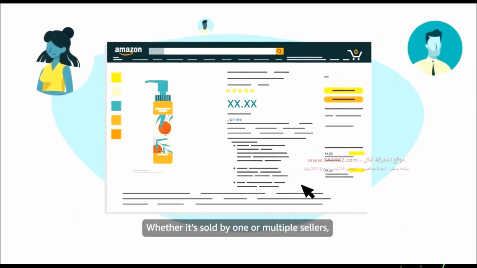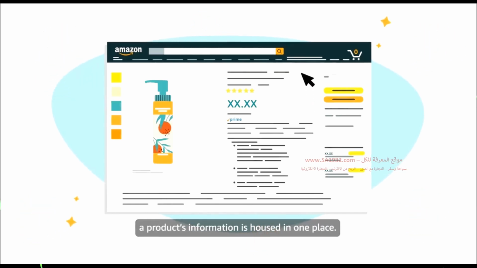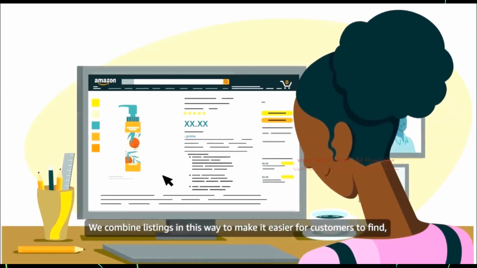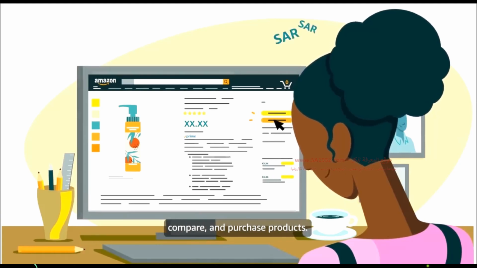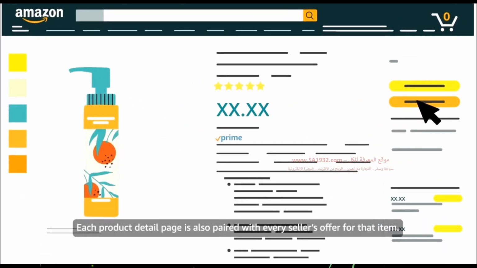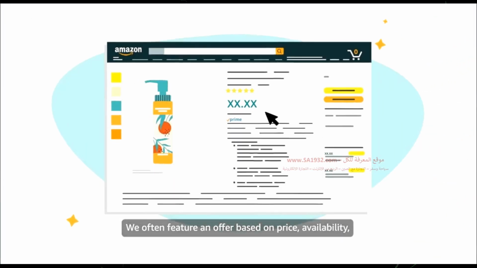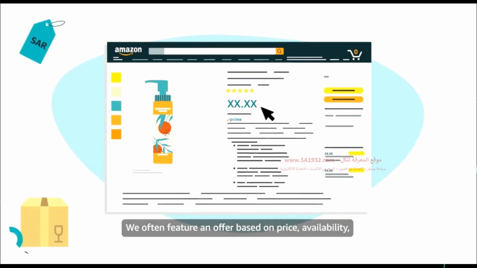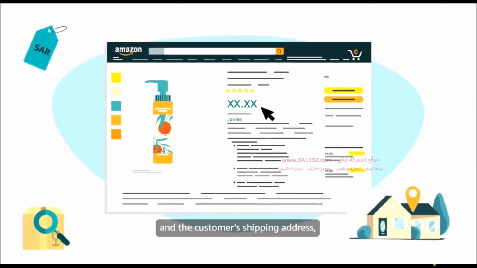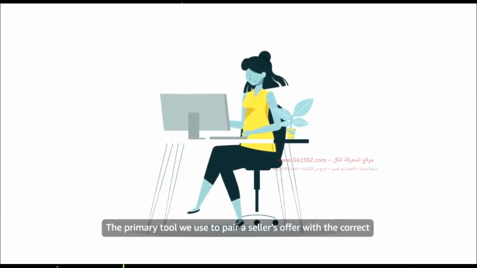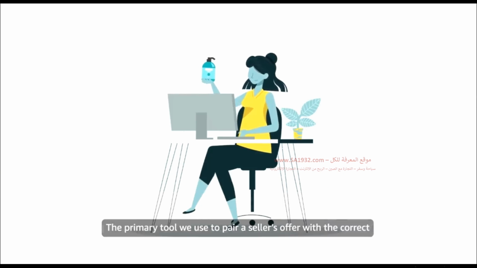Whether it's sold by one or multiple sellers, a product's information is housed in one place. We combine listings in this way to make it easier for customers to find, compare, and purchase products. Each product detail page is also paired with every seller's offer for that item. We often feature an offer based on price, availability, and the customer's shipping address, but all others are also available for review.